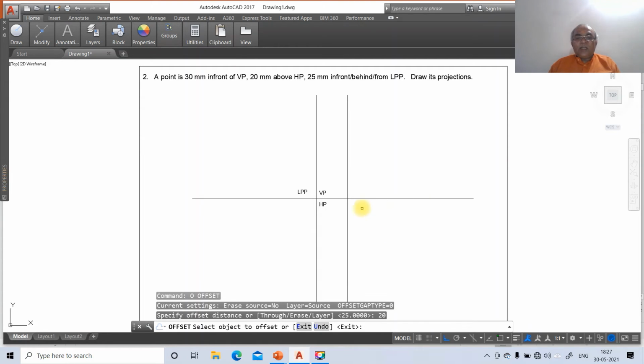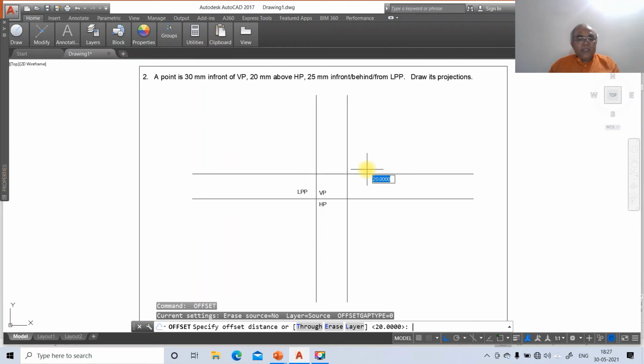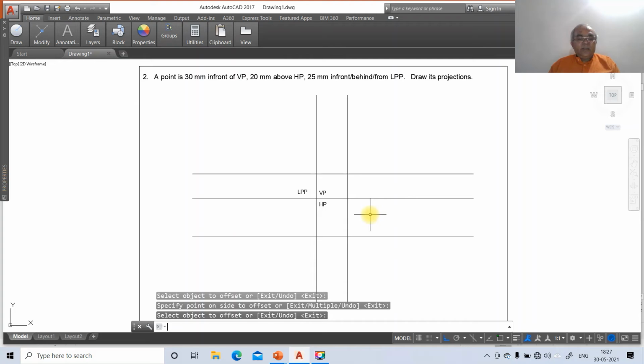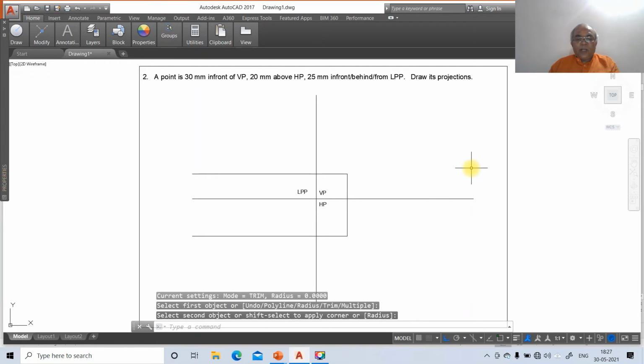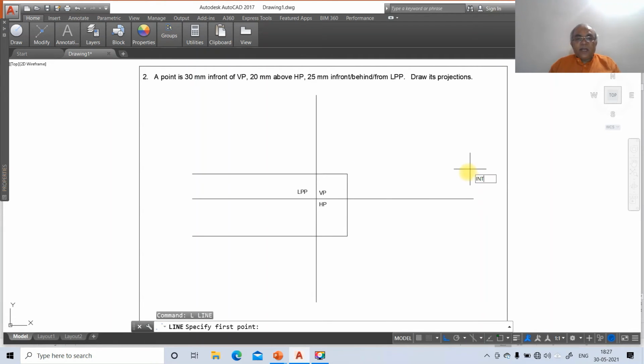Select this horizontal line and offset to the top side, and again take offset, take the distance as 30 mm. Select this line and offset to the bottom side, then go to fillet between these two, then fillet between these two.